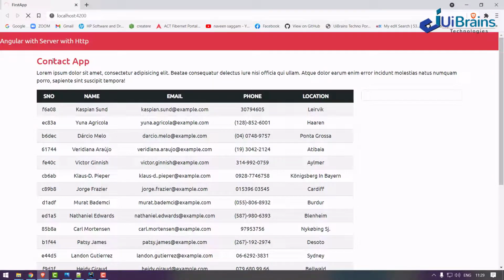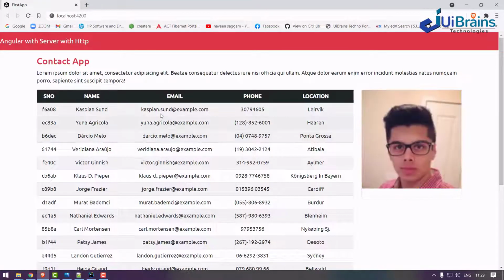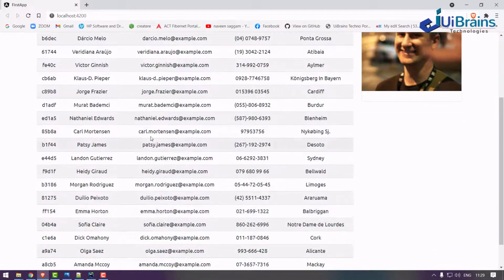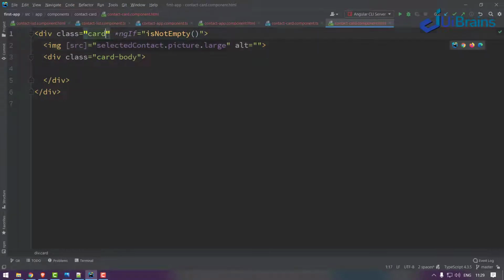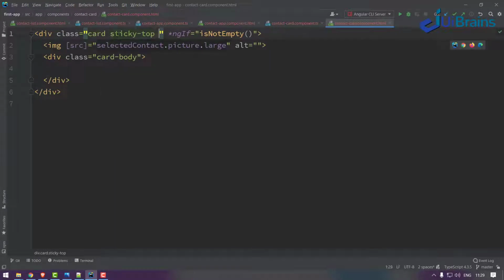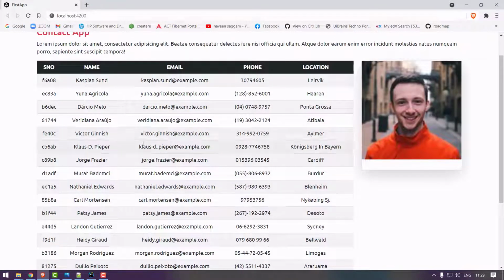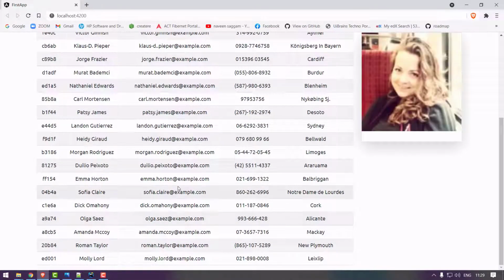So let's check, no image. When I select, see, whatever the data I'm selecting, I am able to get that picture on the right side. But the only problem is it was not sticking on the top, so that we can't actually see the data. So I can say something called sticky-top, and let's say some shadow for the card. Yeah, looks good. So whatever you select, you are able to see it sticks there.